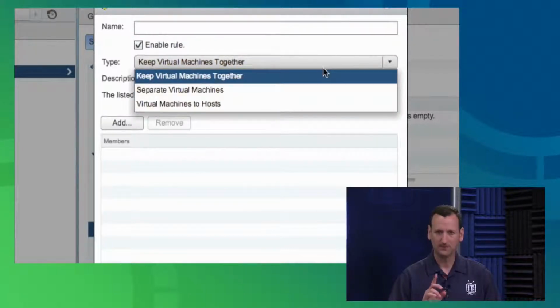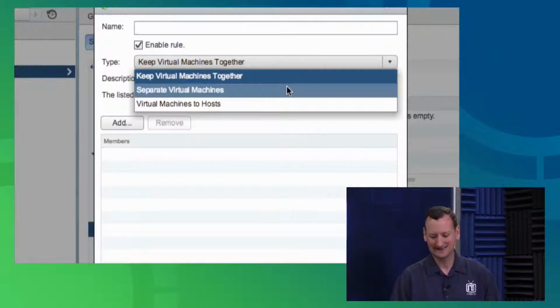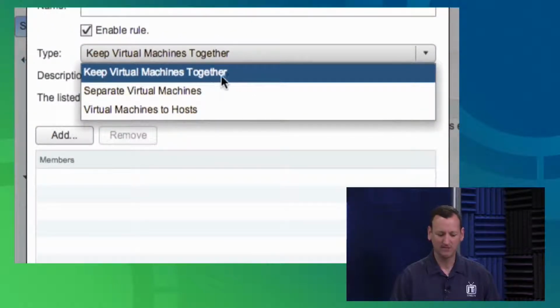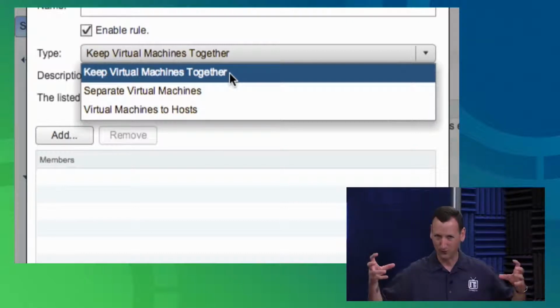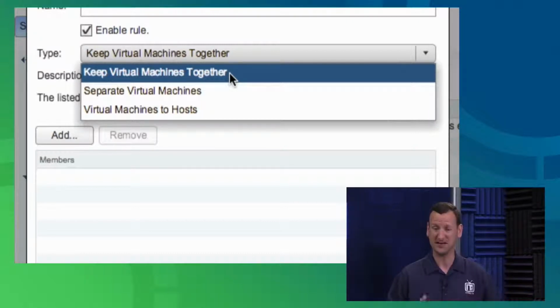Now, the rules each serve a different purpose. The first one is keep virtual machines together. I'm going to specify particular virtual machines that I want to stay together. That's positive affinity. I want them grouped together. Like my WordPress app, I want DB01 and Web01 to be together.